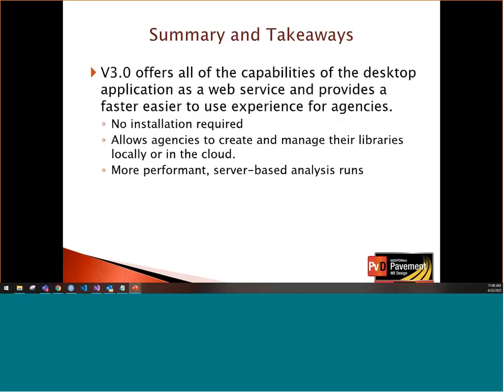And just as a recap, V3 offers all the capabilities of the desktop application as a web service, and it provides a faster, easier to use experience for agencies. There's no installation required. You can create and manage your libraries locally or in the cloud, and it's going to give you more performant server-based analysis runs.